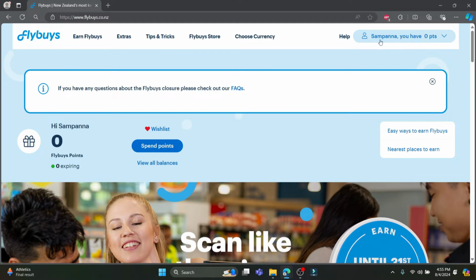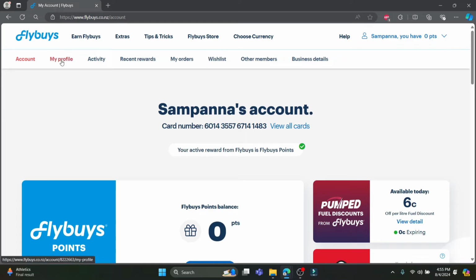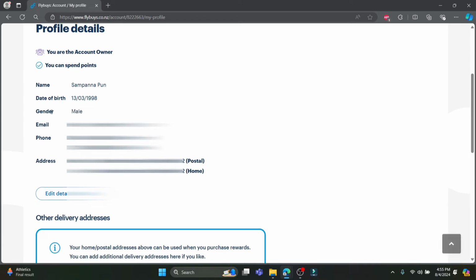Go ahead and click on your profile, which you see over here. Then click on My Account. After you click on My Account, the process is not over, my friends. What you need to do is click on My Profile, which is right beside Account. Then scroll a bit down and you can see your profile details.